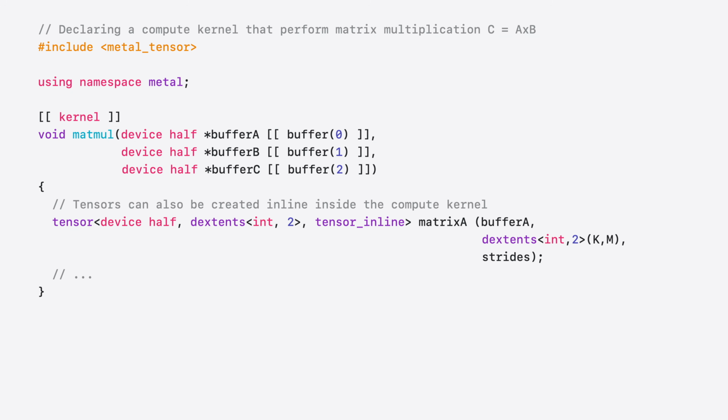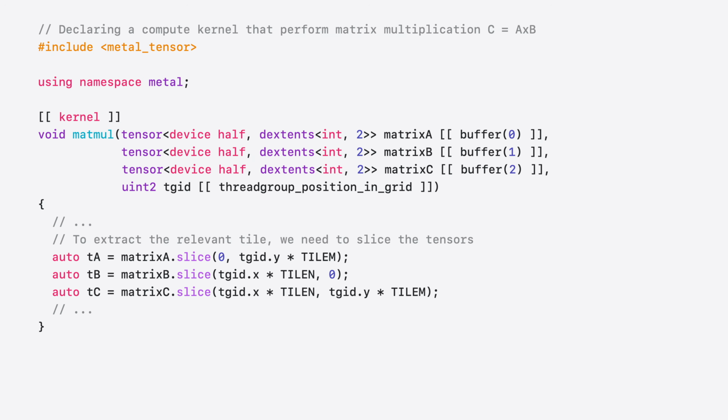There is also support for creating a tensor directly from a pointer inside your compute kernel using tensor inline. To create a tensor this way, you specify the data type, the coordinate extents, and mark it as tensor inline. You then pass in the buffer holding your data along with the extents and strides. This is particularly useful when you need to work with data that's already in a buffer format, or when you want more dynamic control over your tensor creation. For now, let's stick with the host-bound tensor approach to keep things clear.